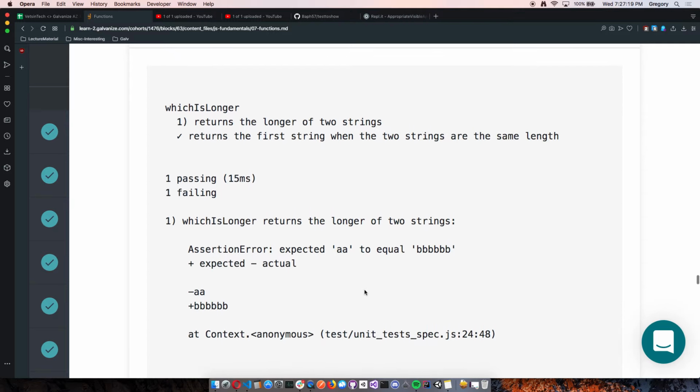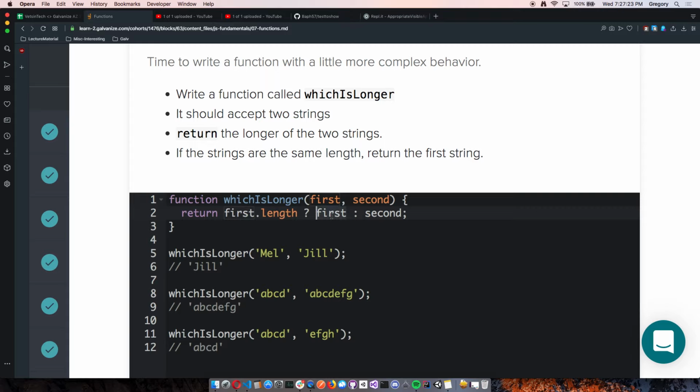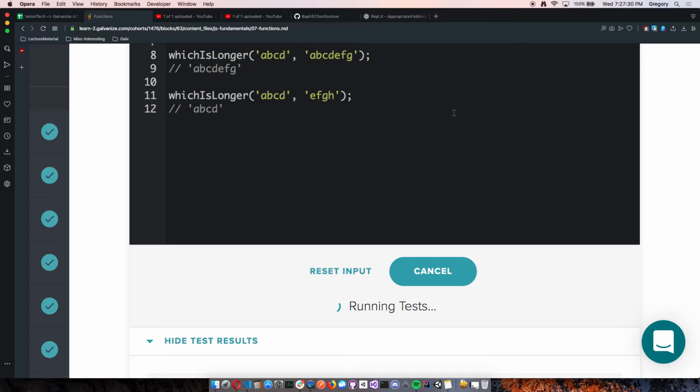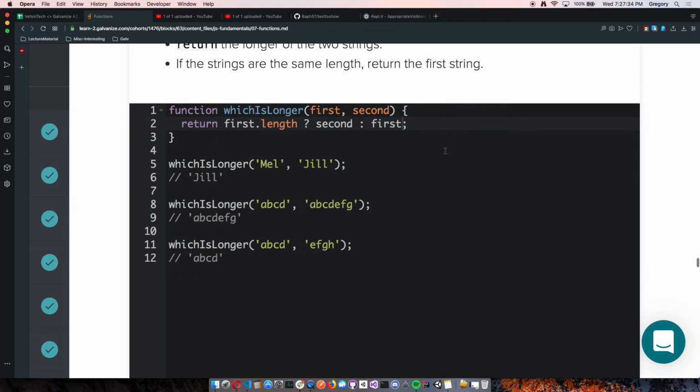Expected, okay. I think I did that backwards. This is what's called the ternary. I just wanted to see if this would work. I can explain this real quick for you guys, if this works. Yeah. So basically, this is like an if statement. I could just change this up. What I was trying to do is this: if first dot length.